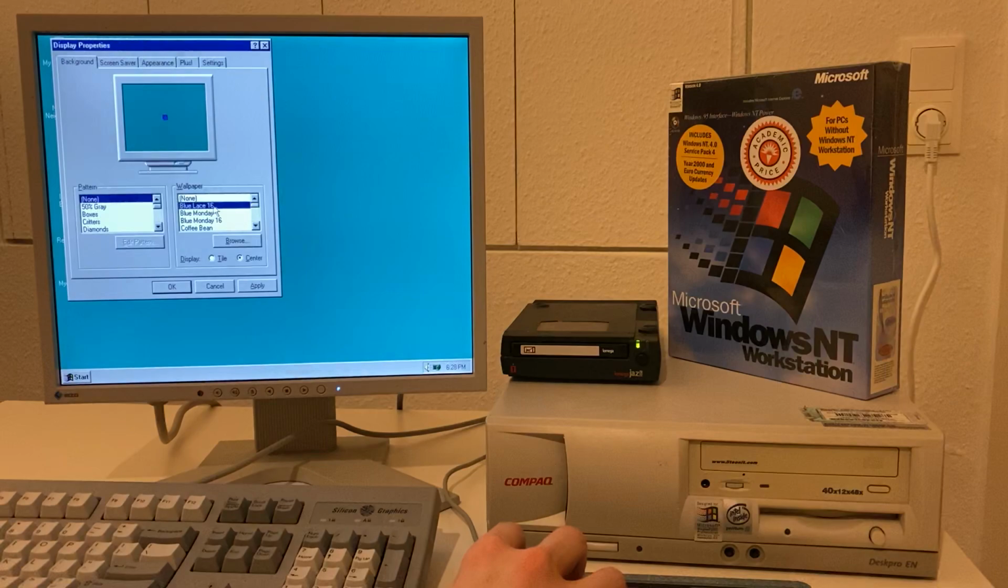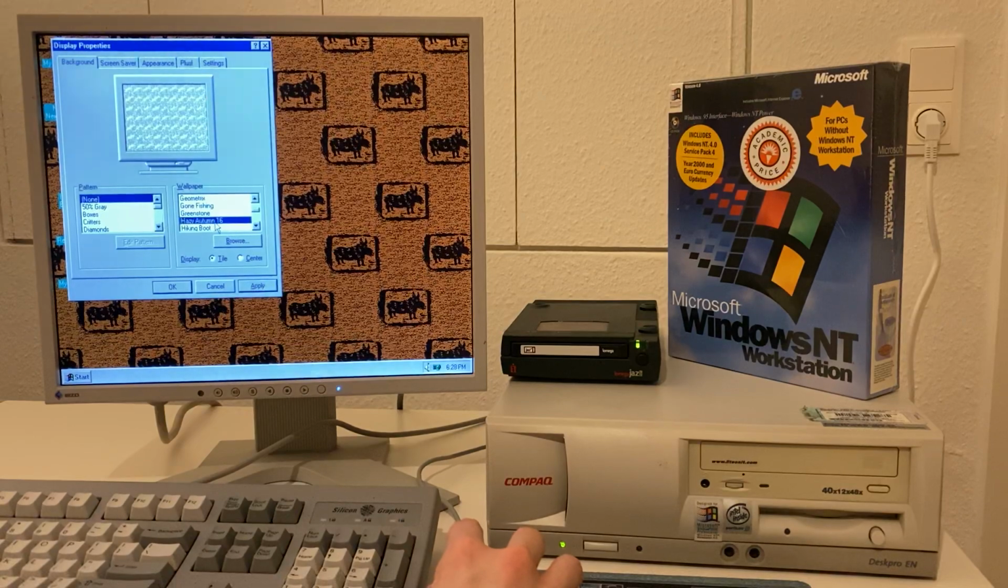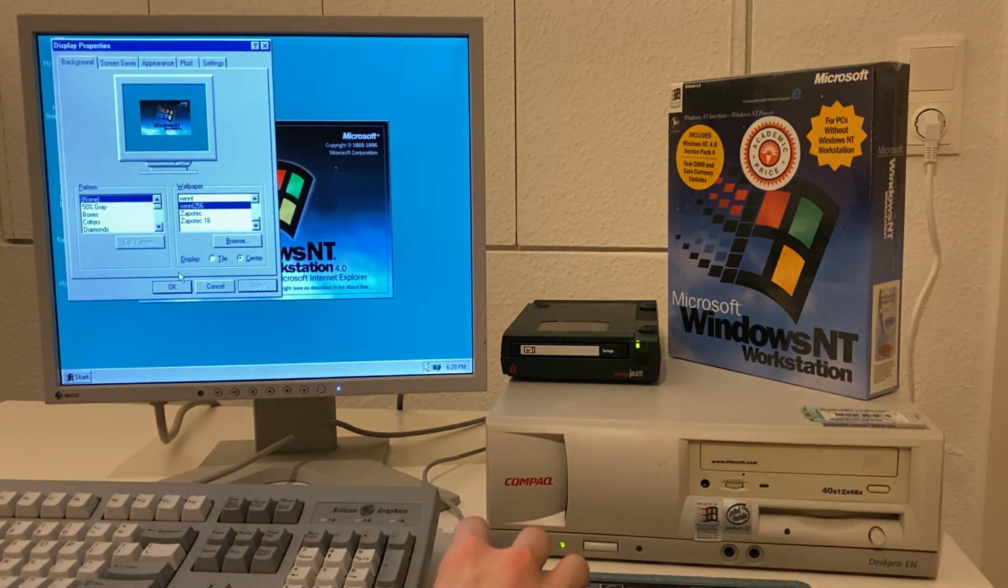So background. Oh yeah, I installed all those extra backgrounds, didn't I? What are these things? Should we tile that? Man, that is not great. But what I do like, keep it simple, NT right in the middle. Always pleasing.